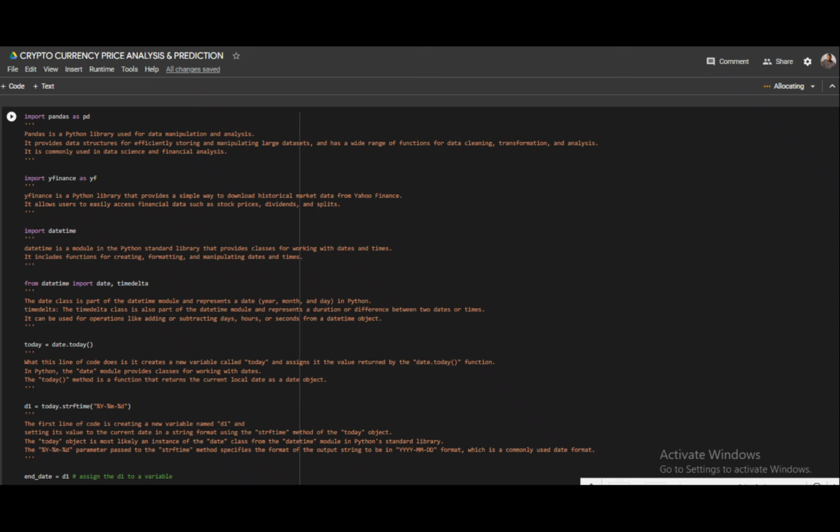Pandas is a library in Python that's used for data manipulation and analysis. Just like in SQL, we have data manipulation language such as update and delete. These are manipulation languages, and in Python we have that also. Pandas is the library used for that, for manipulation and analysis when we are dealing with data frames.